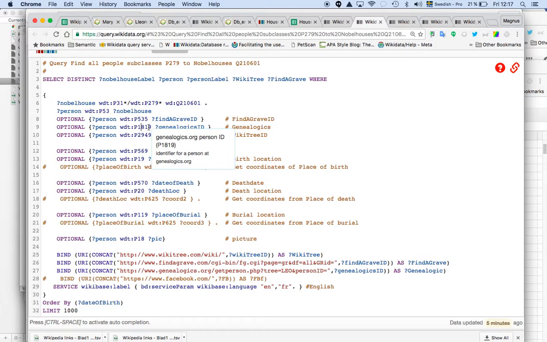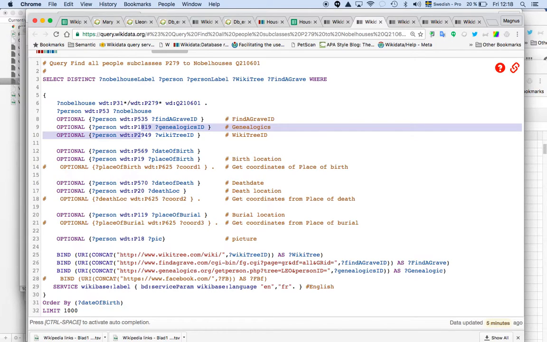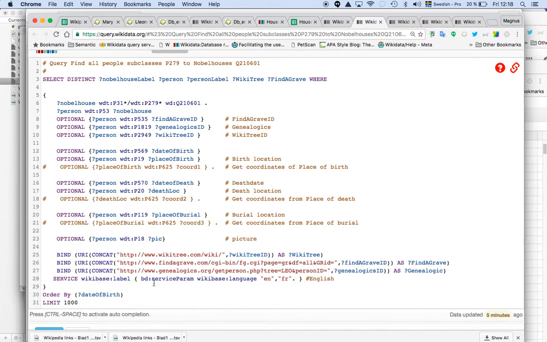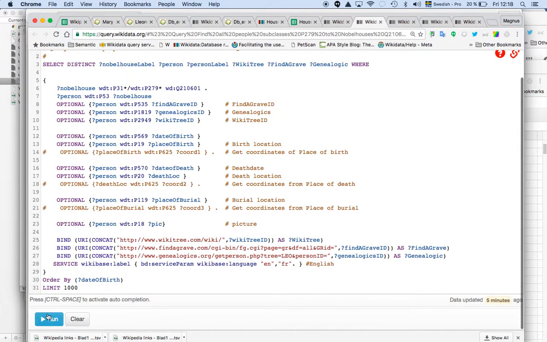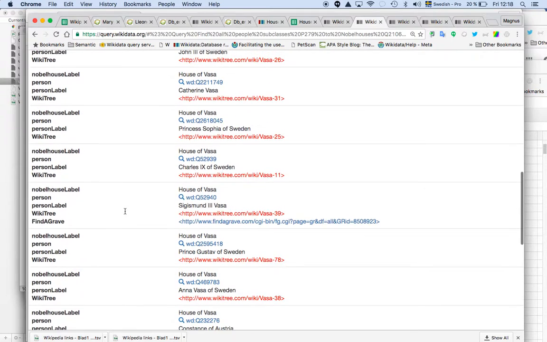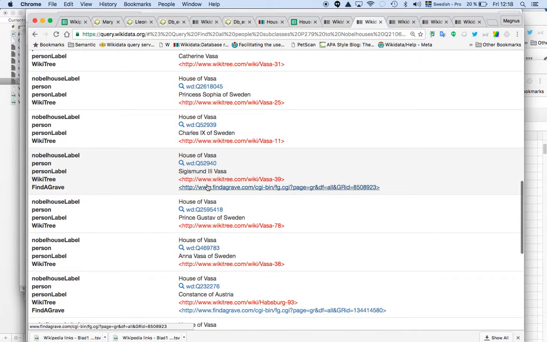So if new sources add attributes, it's just to add them to this report. So 1819, and then we take the Genealogics ID and create a URL for it. So this is the URL person ID, Genealogics ID, and then we call it in this variable, and just by doing that, then we have also that. The problem is if you get too many parameters, then you get it like this. So here we have for House of Vasa, we have the WikiTree ID, Find a Grave ID on Sigismund.